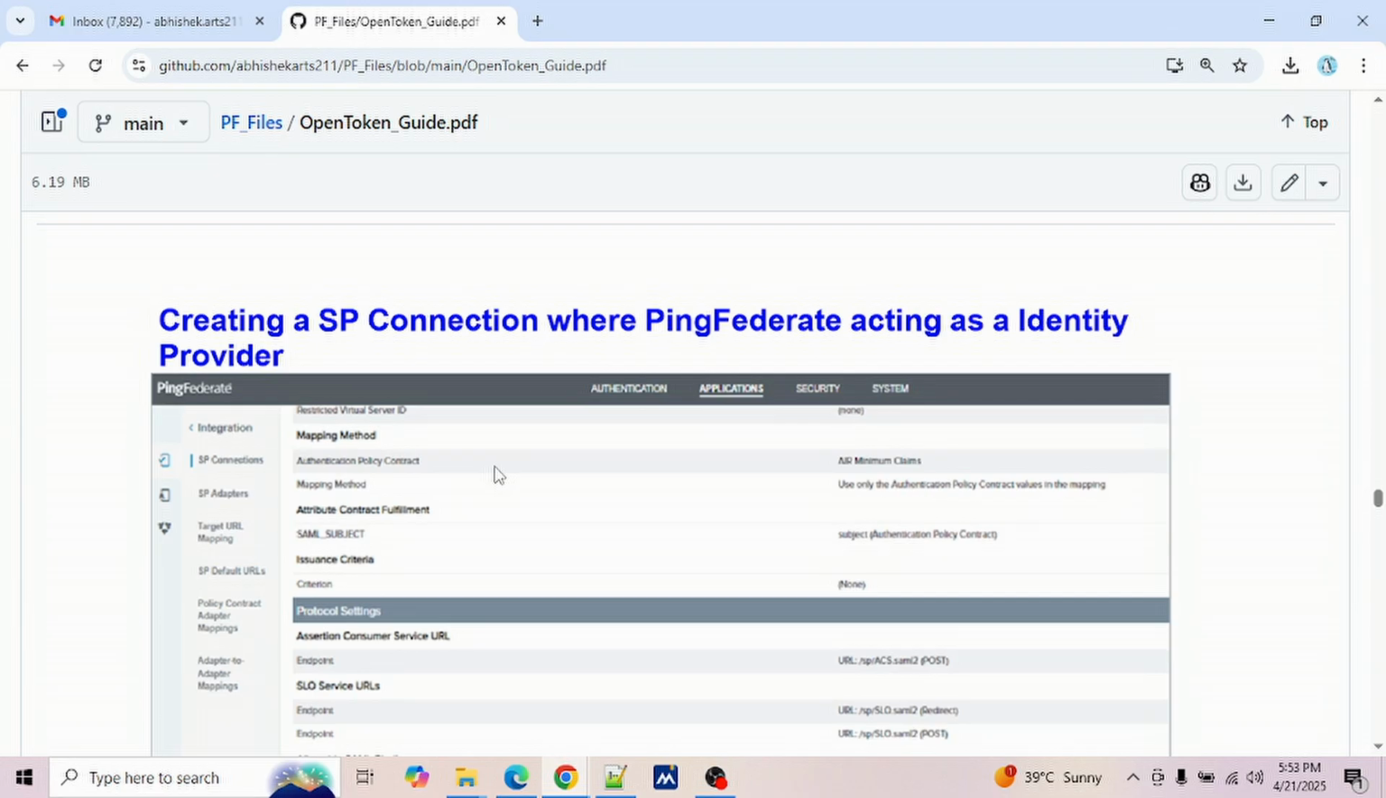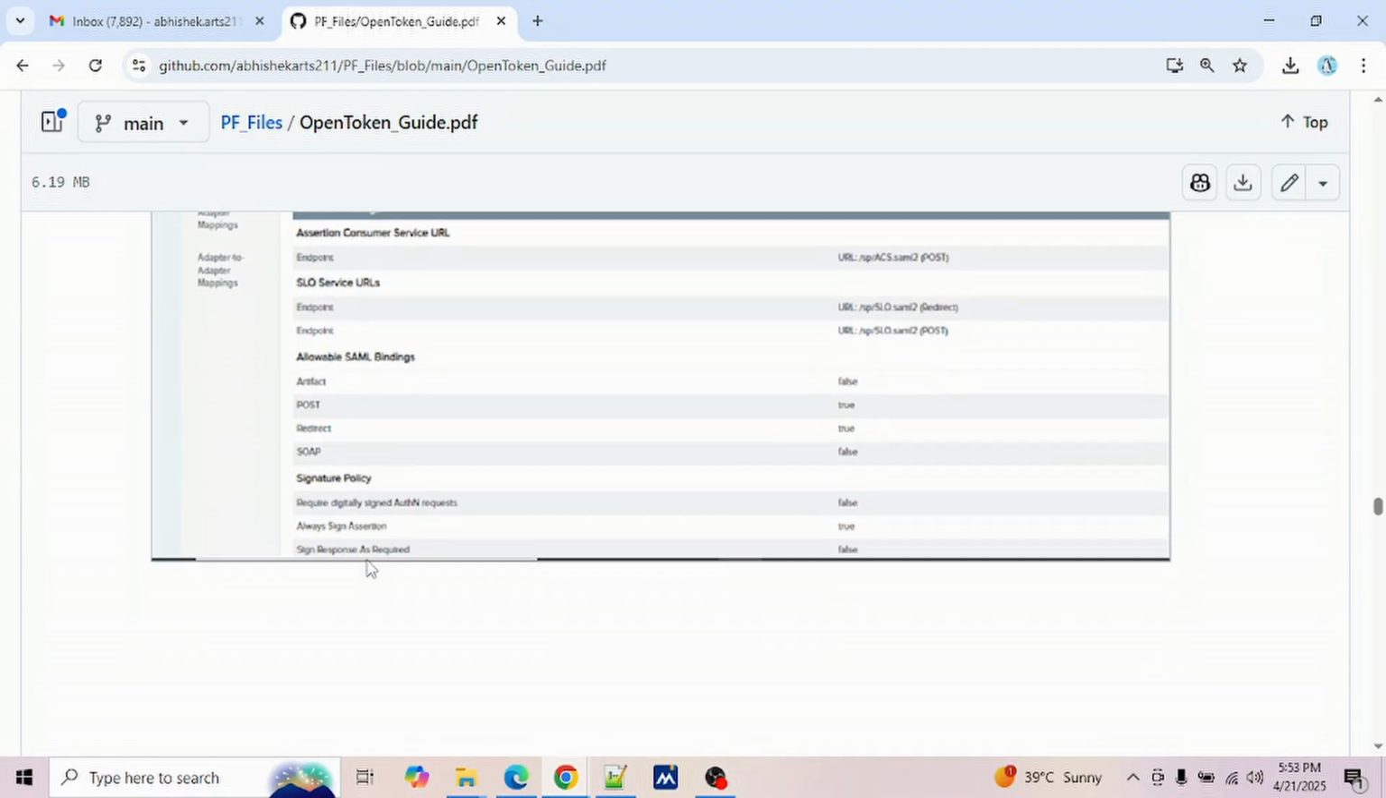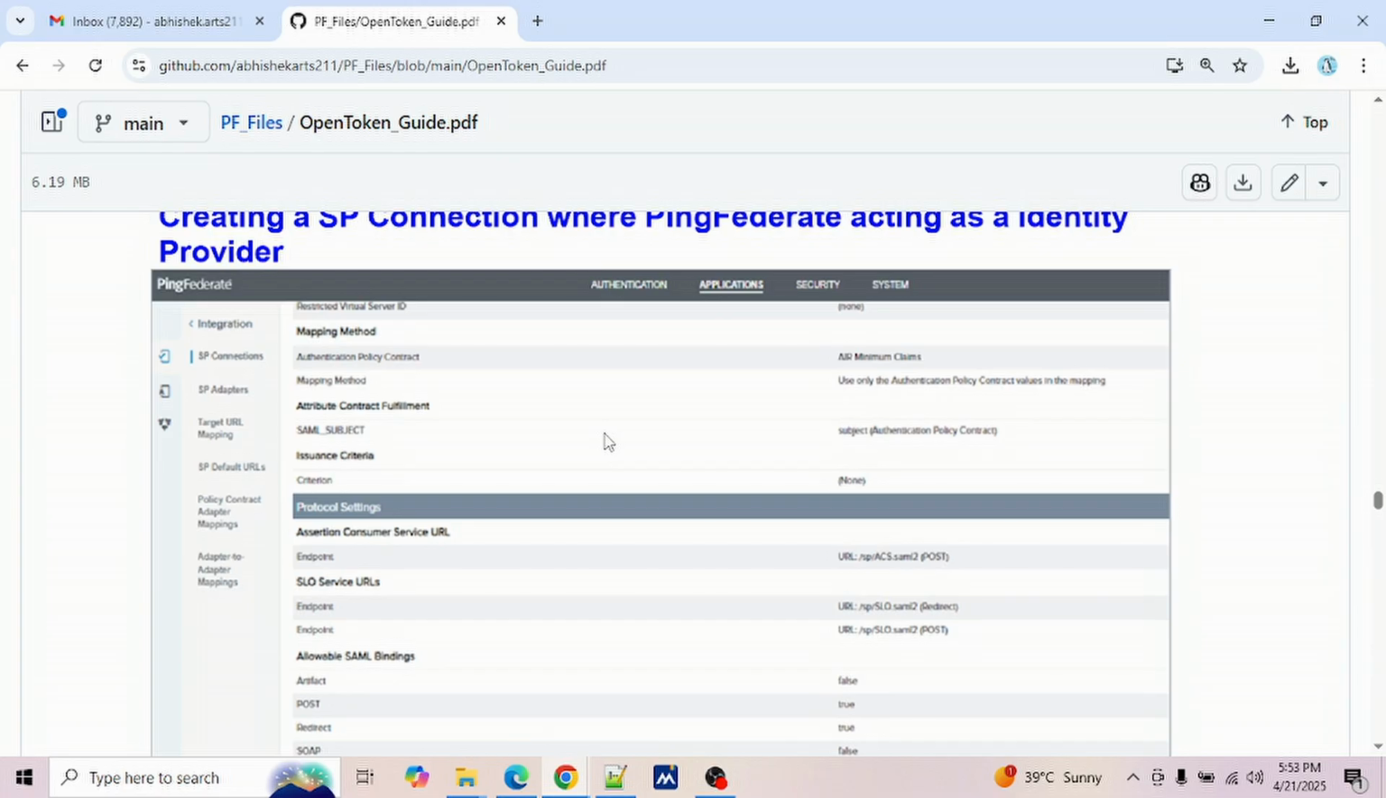Now simply use the same entity ID, configure the connection, and map the endpoint correctly. The URL should be /sp/acs.saml2. That means I need to send the request to acs.saml2, because I need to send it to the service provider. Then you can define the SLO and all, and then define the attribute contract fulfillment, whatever the attributes, like username, first name, email address, and fulfill those and send them in the assertion, so that PingFed SP can use the assertion to fulfill its contract fulfillment and then generate an OpenToken.